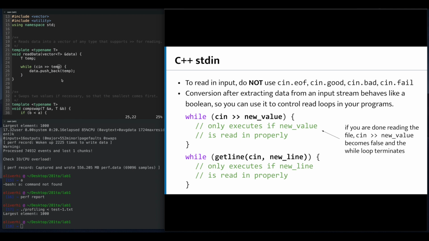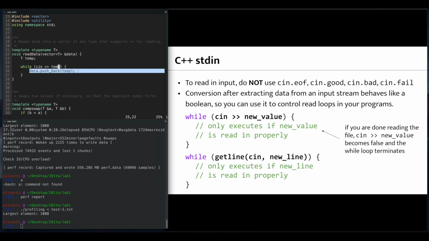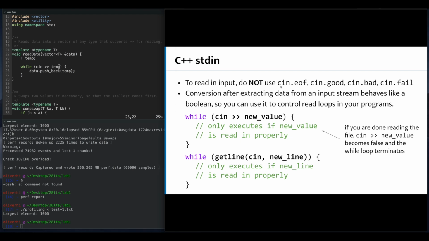While we're reading this, we're doing something. We're just appending to this vector, which we pass by reference. So after this, the vector will be full. You can also do while getLine is successful. This is a nice structure because the while loop will just continue until there's no more input. Using these other forms like .eof, .good, .bad, .fail are prone to failing on edge cases. So we definitely recommend trying to do it this way.